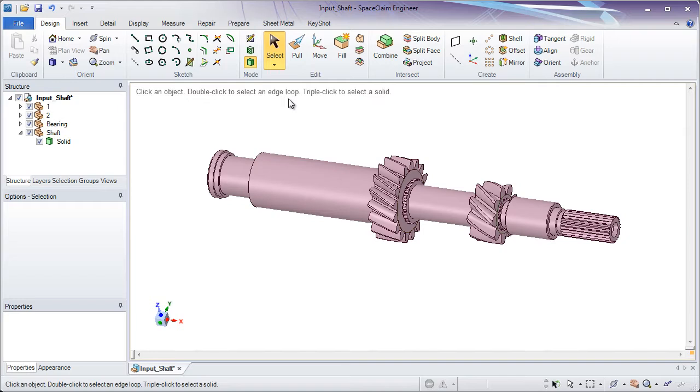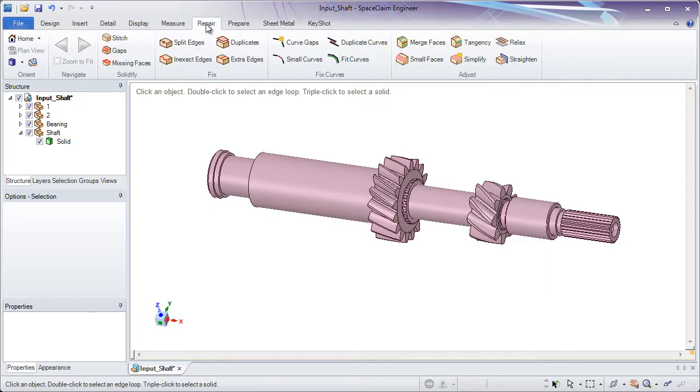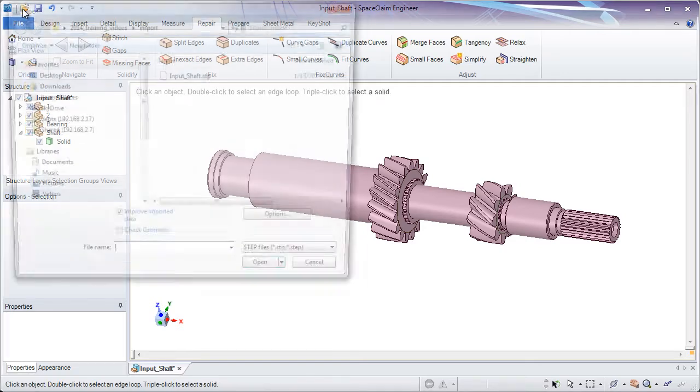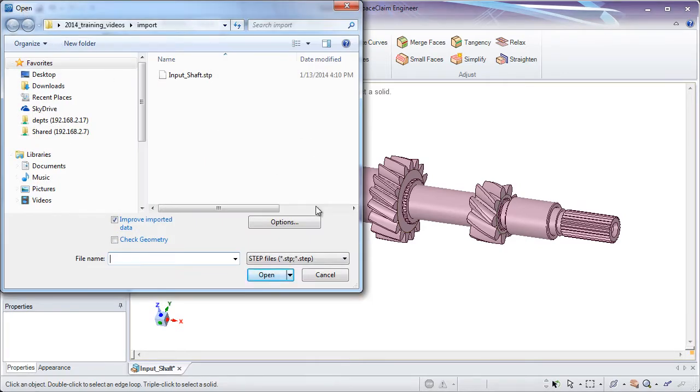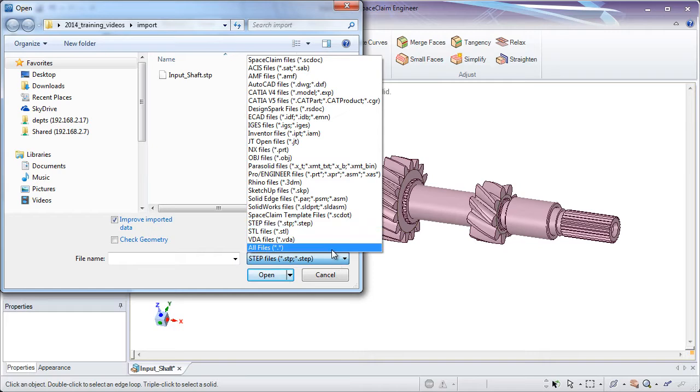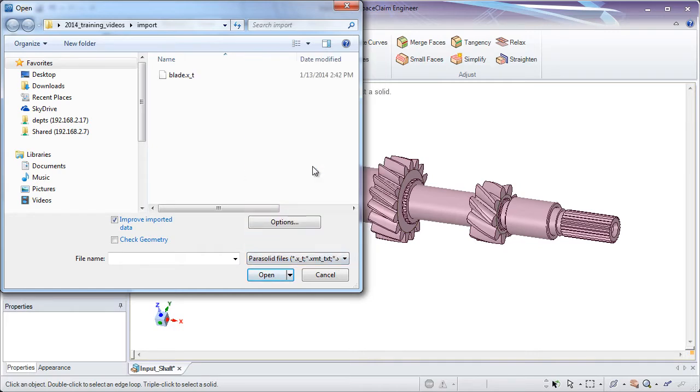However, what happens when the files aren't robust? What happens if they're damaged files on import? For this, we have our Repair tab to try to fix them before you work on them. Now let's look at files that aren't quite as clean. I'm going to File, Open, and I'm going to open a Parasolid file to start. Due to translation issues, certain files might not come in as watertight solids like we've seen here.